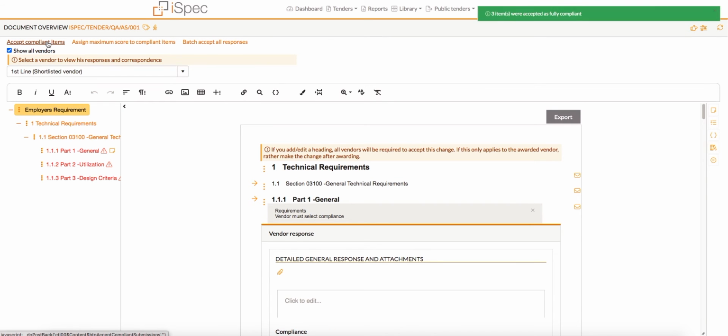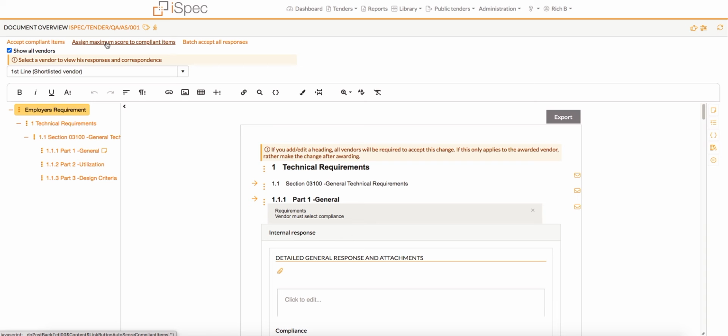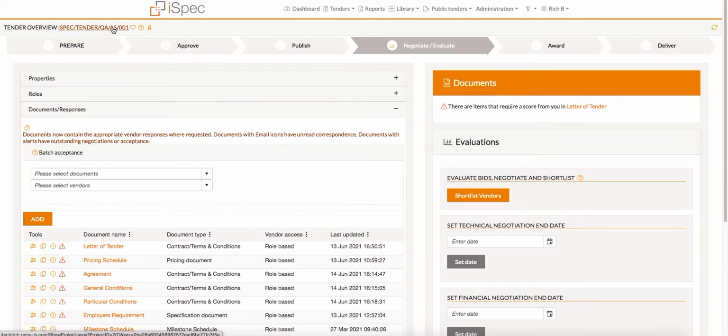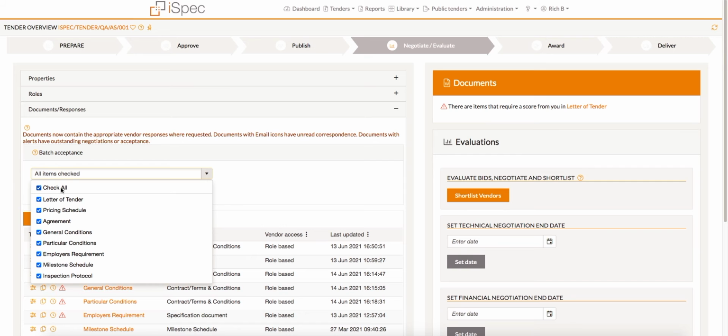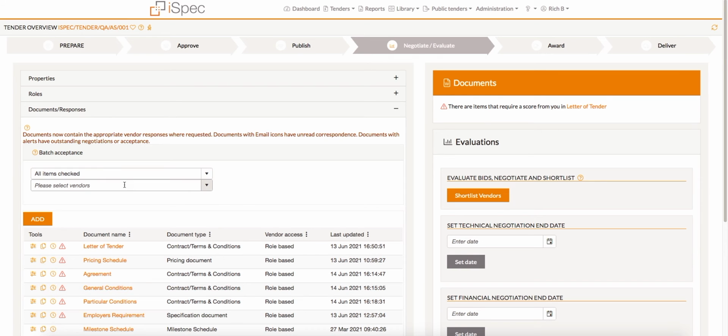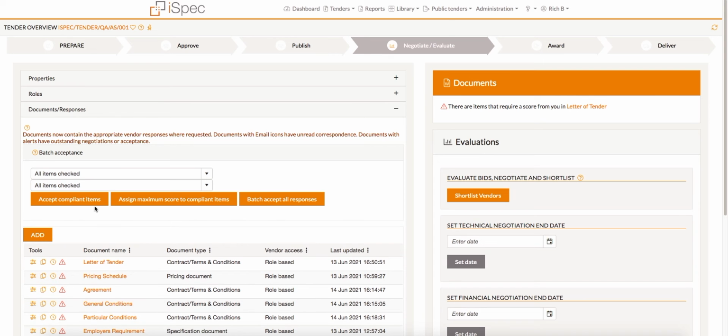The links at the top of the document let us quickly accept all compliant items and assign a maximum score. We can also batch accept all items in the document. From the tender overview screen, we can also accept all compliant items, assign a maximum score, or accept all items in all documents for selected or all vendors, using the batch tools.